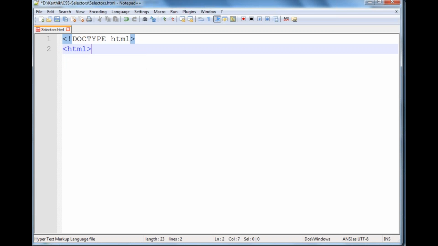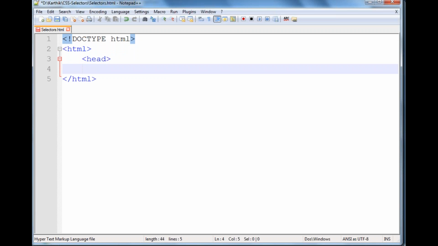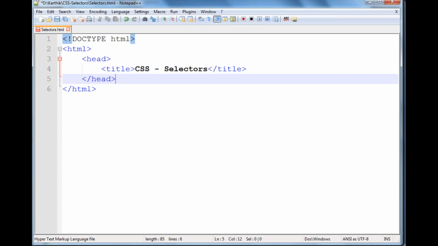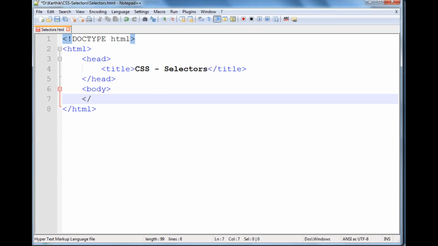We have the HTML tag. That HTML tag has two sections. That is head, and in the head tag we are going to provide the title. This is fundamental, but anyway, title. In this title, I'm simply specifying it as CSS selectors, and we have the body tag here. So let me save this. So we have saved the selectors.html file.